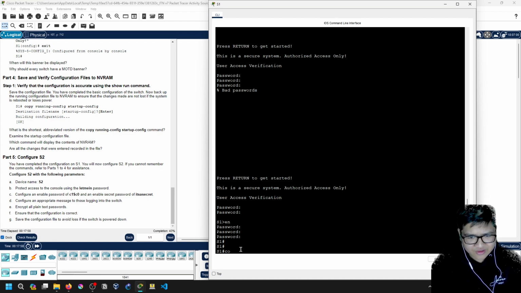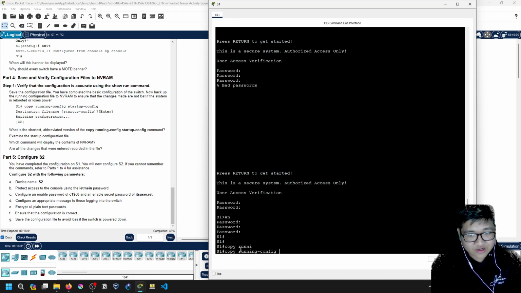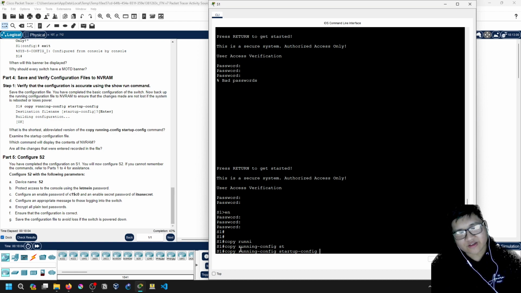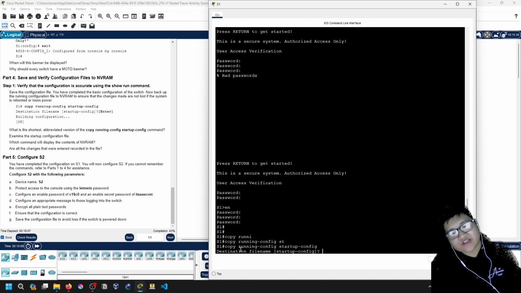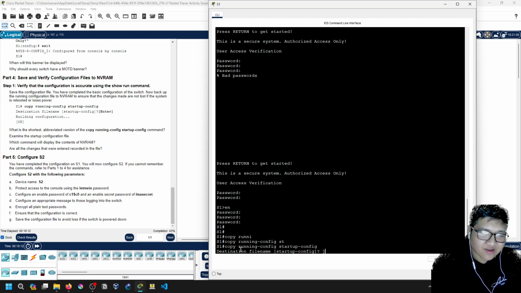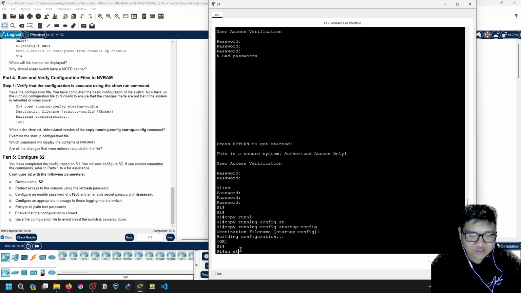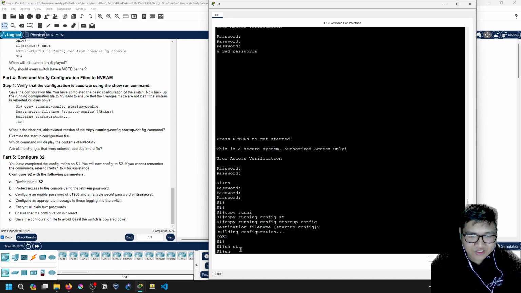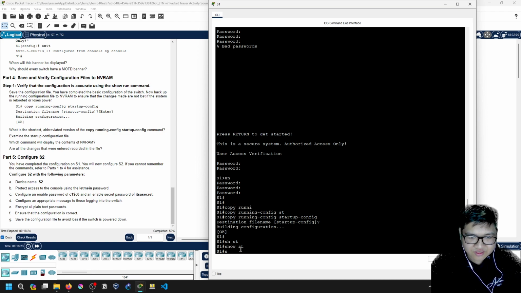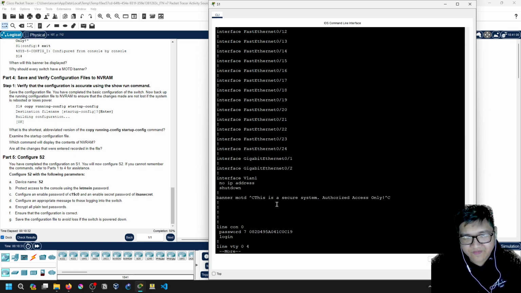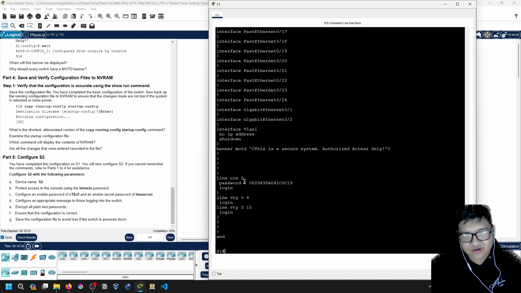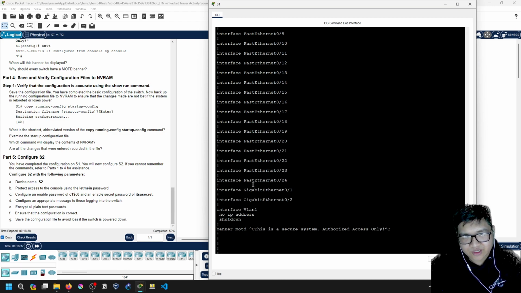How we're going to do it is that we're going to do a copy running-config startup-config, and it'll tell you, hey, this is your destination file. We're going to paste the running config into the startup config, and when we press yes, enter, it says building configuration. And when we do a show startup-config, it will basically show everything. See? Look at that.